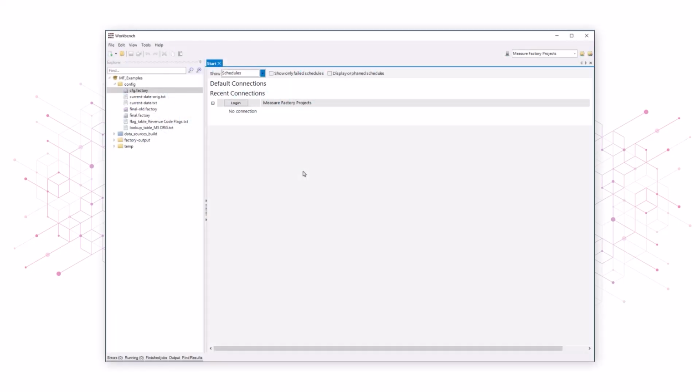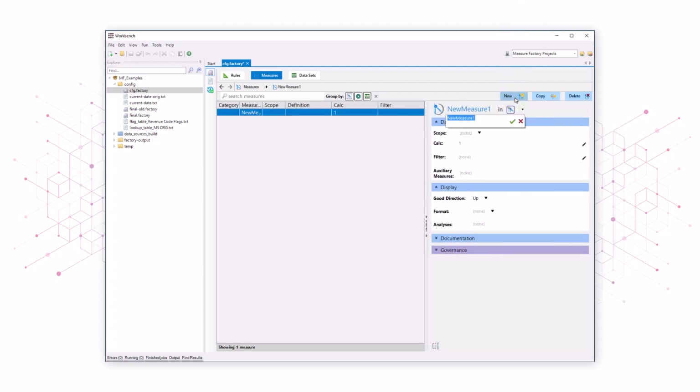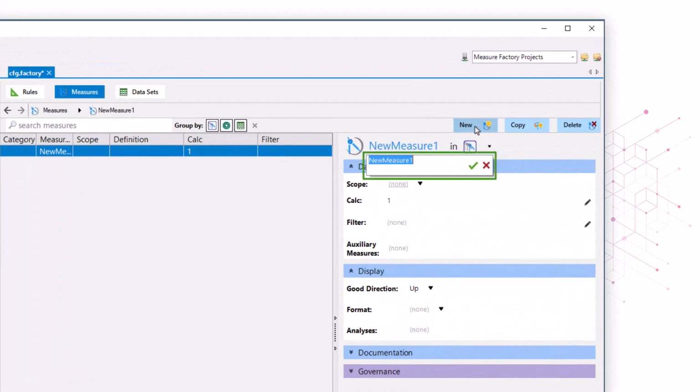We'll begin by opening our file, cfg.factory, in the Measure Factory editor. The Measures page opens. Next, we'll click New. The new measure is created and opens in the Detail pane with the default name New Measure 1. We'll name the measure ED Visits.